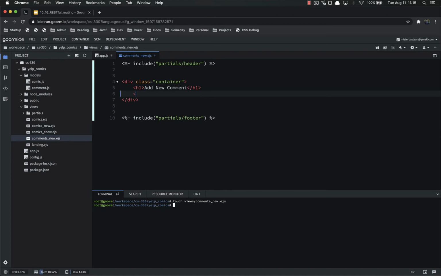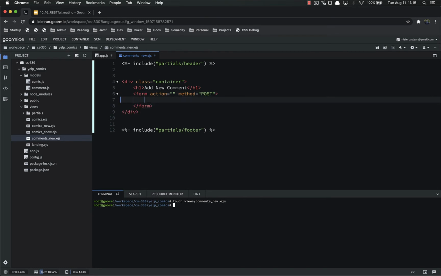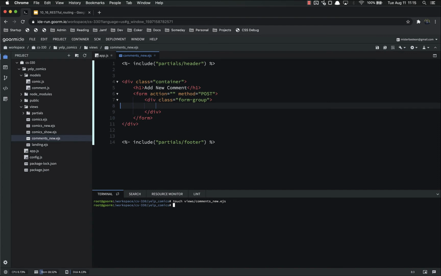And then we'll have our form. Form action equals, and we'll deal with that in a second, method is going to equal post. Inside the form, we're going to have a div where the class equals form group. Because remember, you want your label and your input inside of this div whenever you're using Bootstrap.